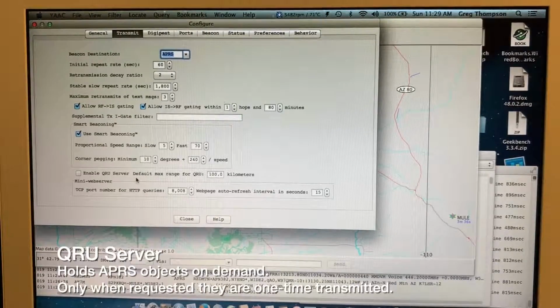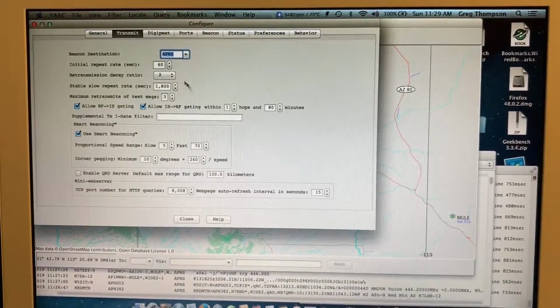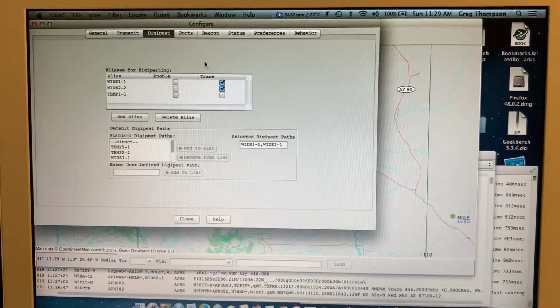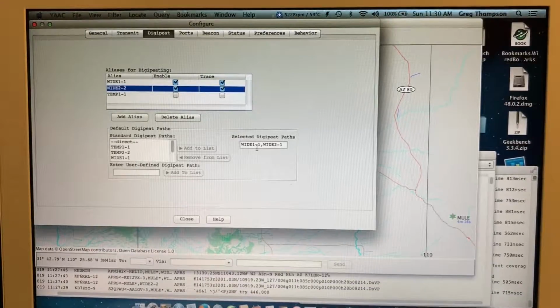Enable QRU Server, I don't know what that is. I will have to look that up. And the TCP port number for HTTP queries is 8008. All right, so let's go up to the Digipeat tab. When you're using APRS, actually we should enable those too. You want to use wide 1-1 and wide 2-2. That's the standard default on most of it, so we're going to be using that. The Digipeat path is wide 1-1, wide 2-1, so we're going to use that.